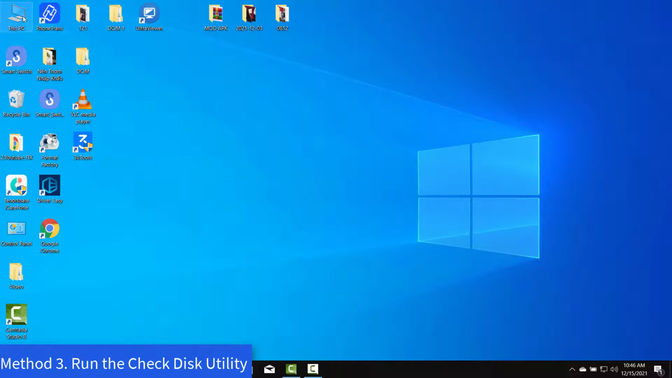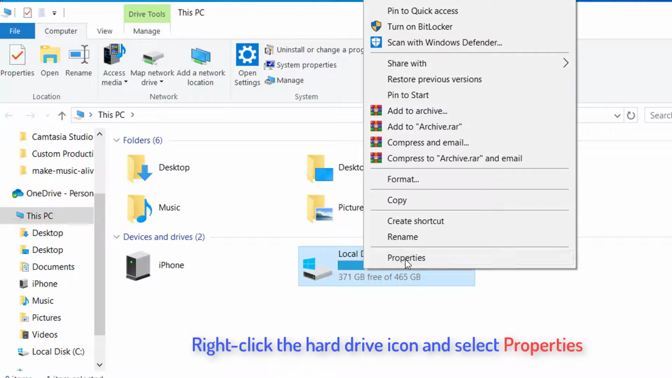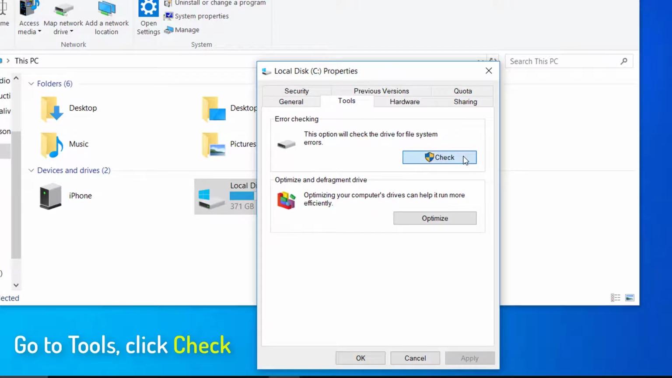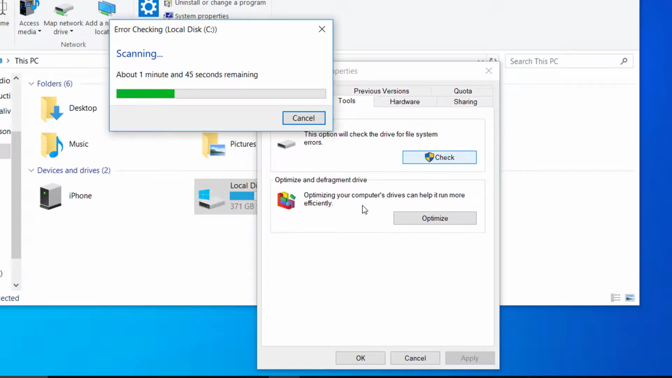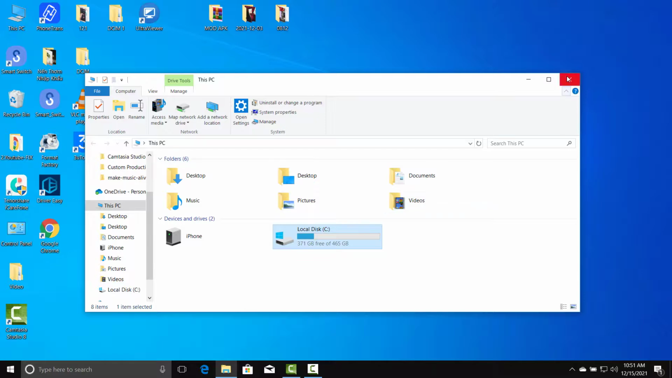Method 3. Run the check disk utility. Open This PC. Right-click the hard drive icon and select Properties. Press the Check button on the Tools tab. Press the Scan Drive button to initiate a scan. Check disk might then fix some corrupt entries. Restart your computer once the process has completed.